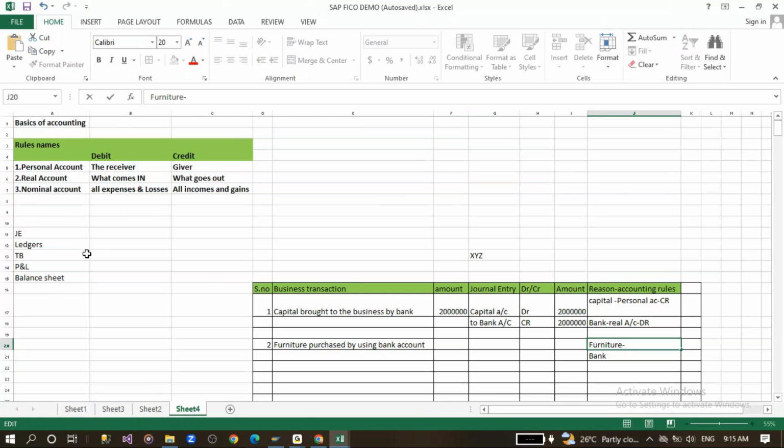Real account. Correct, exactly. Real account, because it is an asset. After that, bank is also a real account.